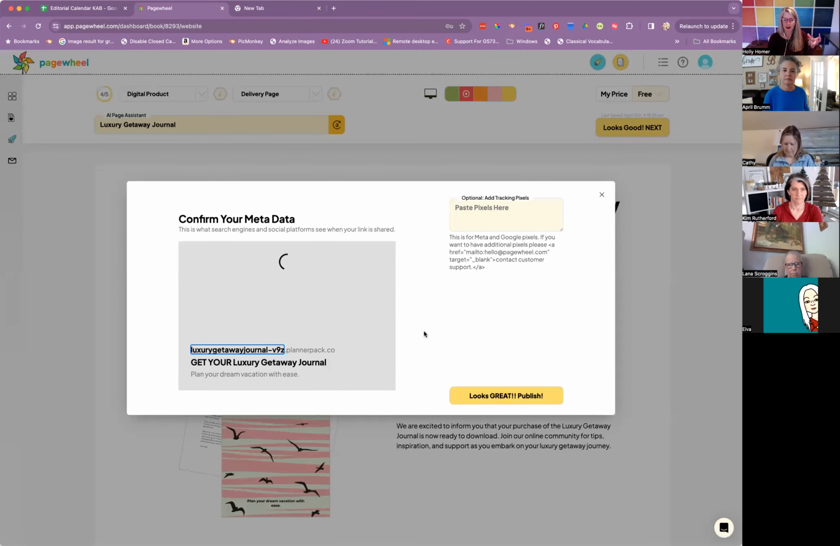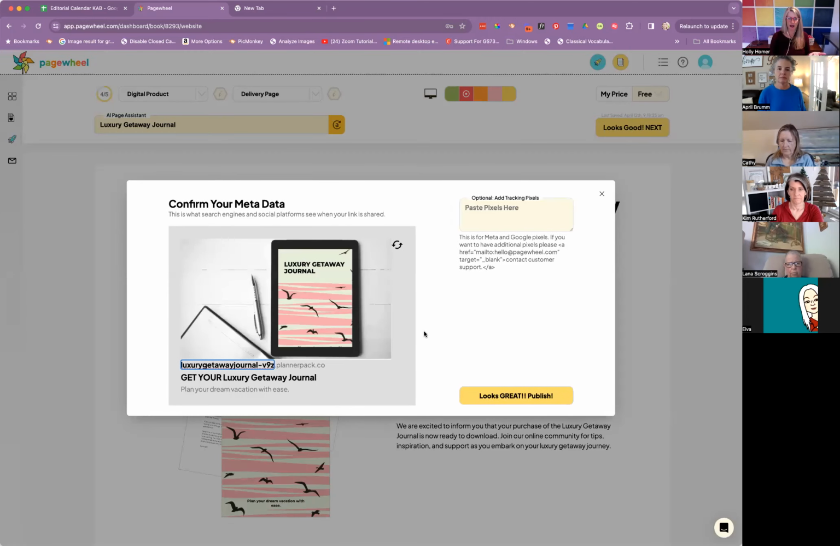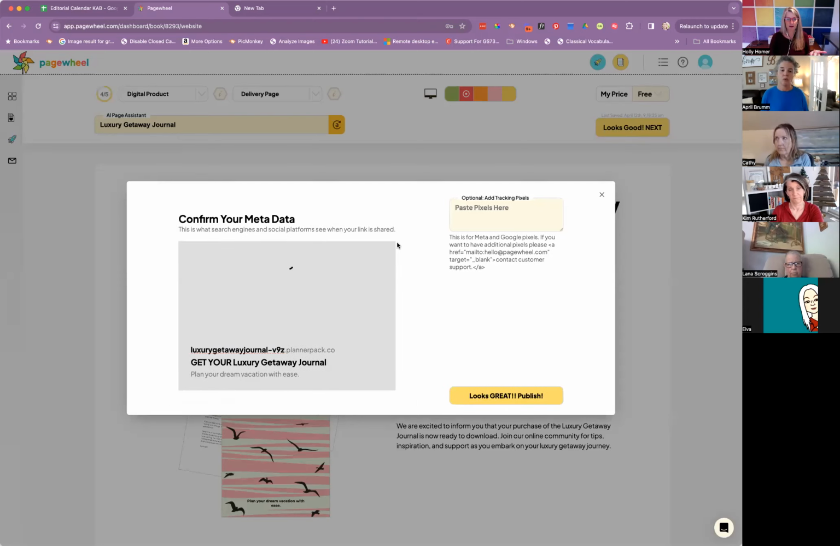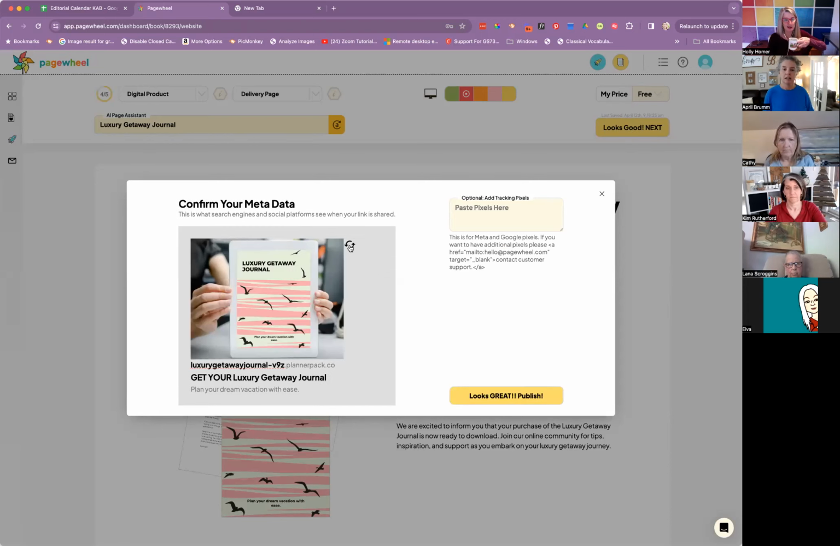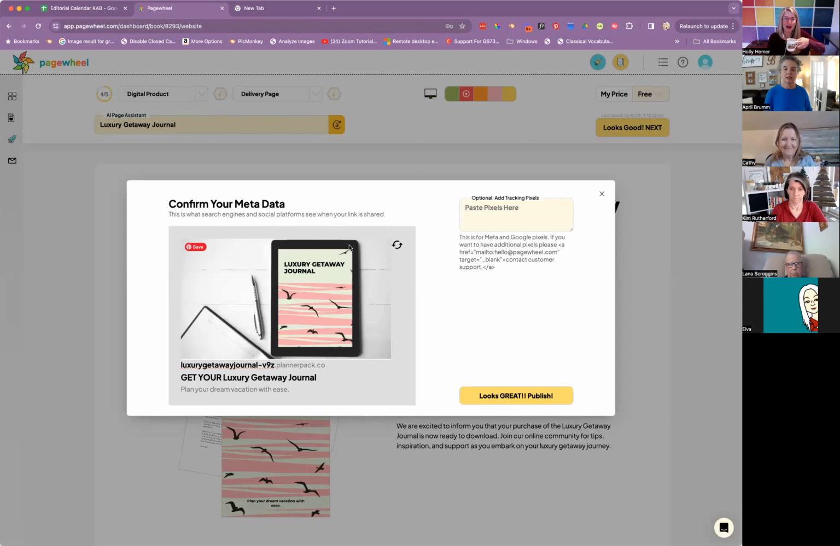This is going to come up as how this will look when you share it. So actually, if you didn't like that picture, you could refresh here. I actually think that looks kind of good for what we're doing. Oh, that kind of looks good too. Now I can't decide. And then this is basically the URL of where you're sending people, if you were saying it in a video or something like that.